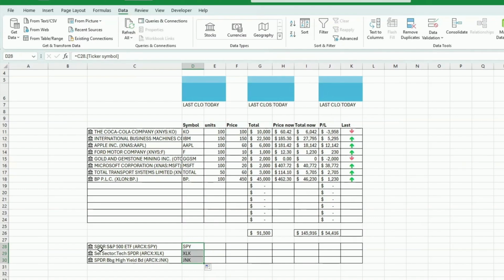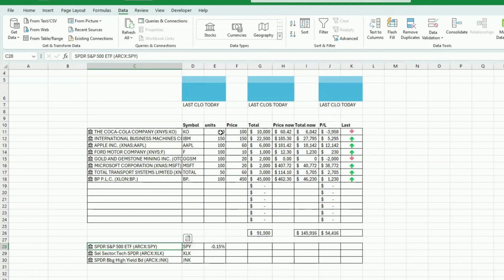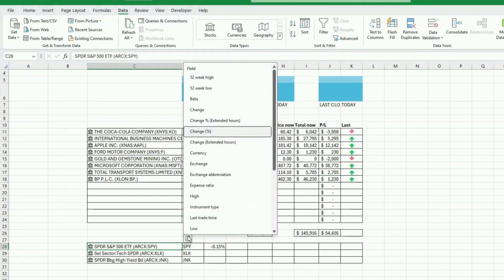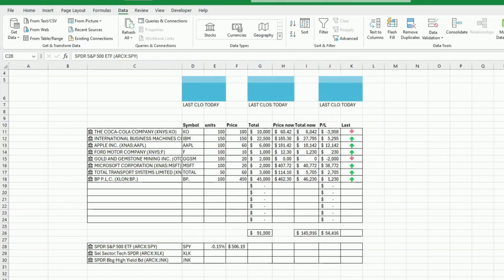And what else do I want to retrieve? Here maybe I'm going to retrieve the change percentage. Change percentage. And I'm going to retrieve the price. So see when the fields are just one after the other, I just click on this and I select what I want. So here the price. And here I'm just going to select the previous close. That will give me more flexibility on what I want to do. So here previous close.